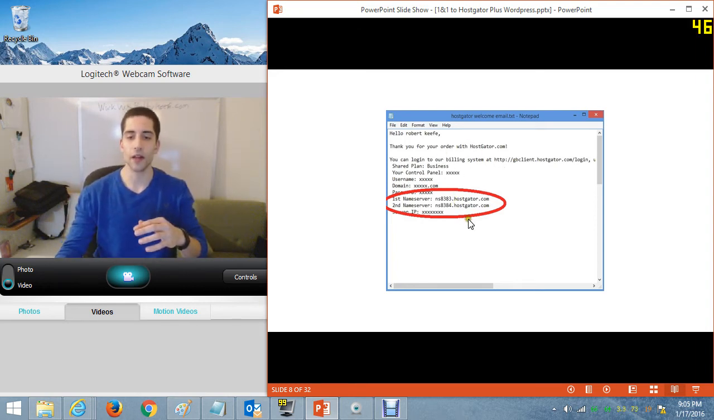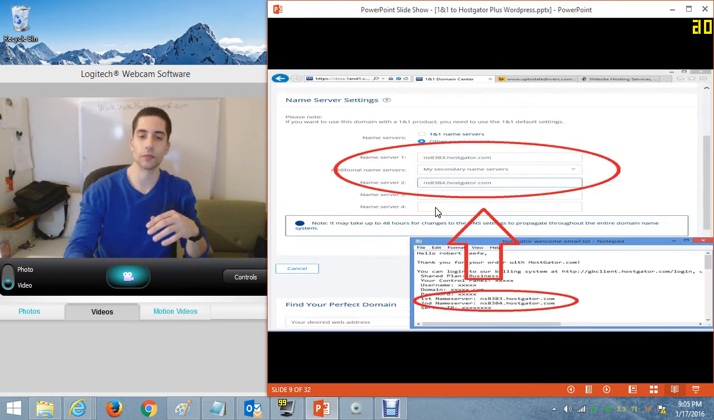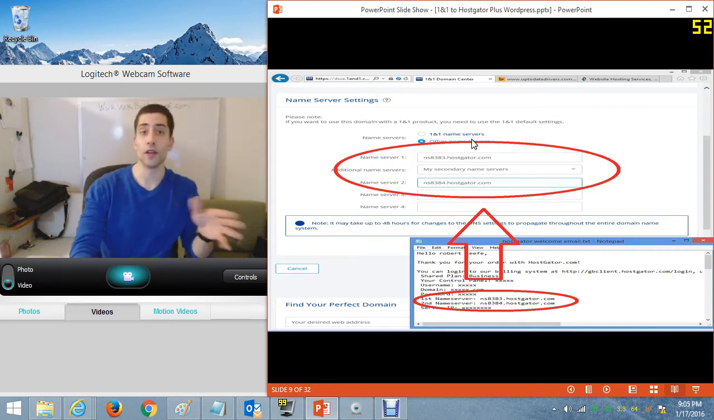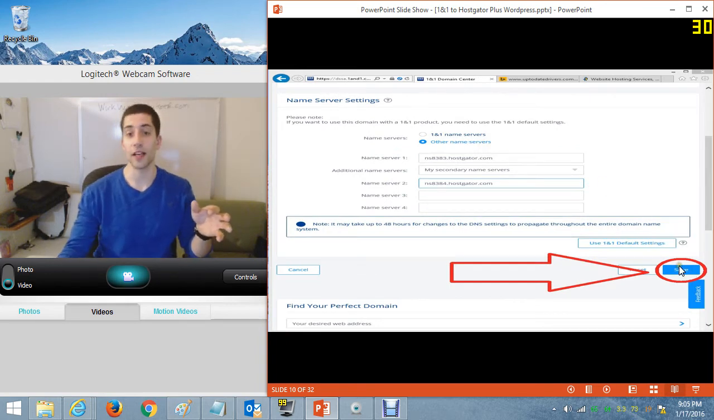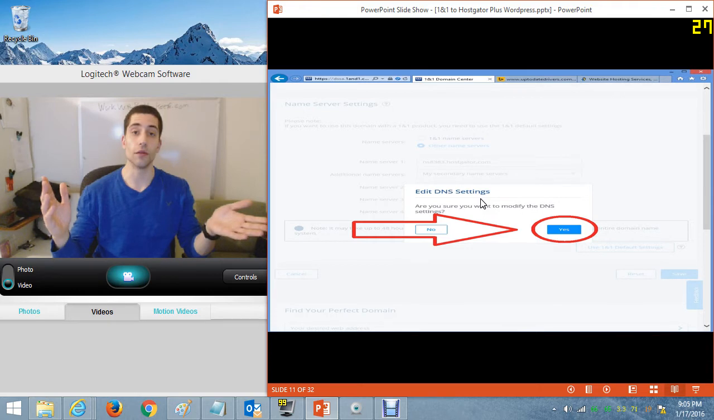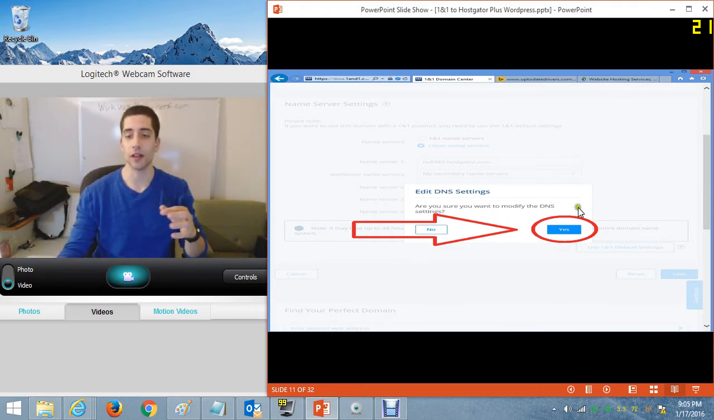So go ahead and get that email open up, make sure you have these 2 name servers. Now you're just going to copy them from the email or the Hostgator website, if you're watching further in the video, to these 2 boxes right here, name server 1 and name server 2. Once you've copied them, you can go ahead and click save. And it'll ask you to verify that you're changing it. Go ahead and click yes.